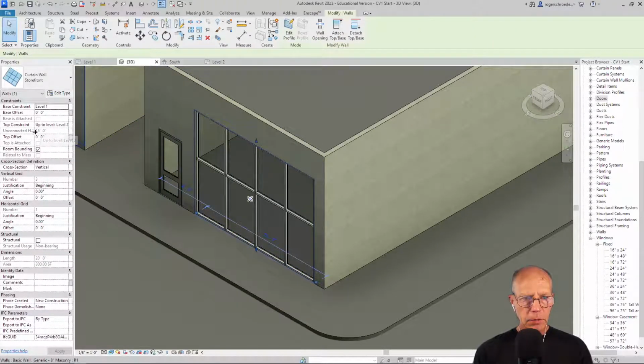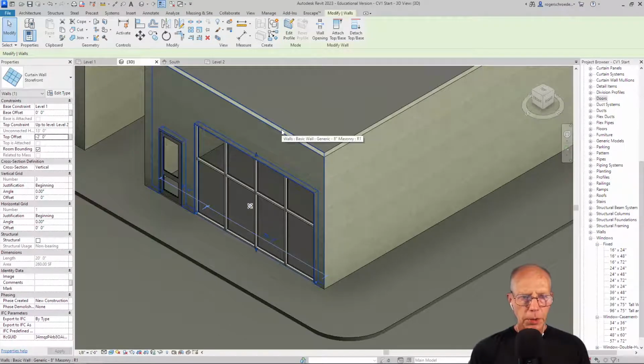This is actually up to level 2 with no offset, and that's actually right into the roof level. So we actually need to make a modification to that. So what I'm going to do is leave it up to level 2, but I'm going to change this to being negative 2 feet, and click apply. And now that just lowered it down for us. It's still connected to level 2, but it's just down 2 feet. So it's out of where the structure of the roof would be.